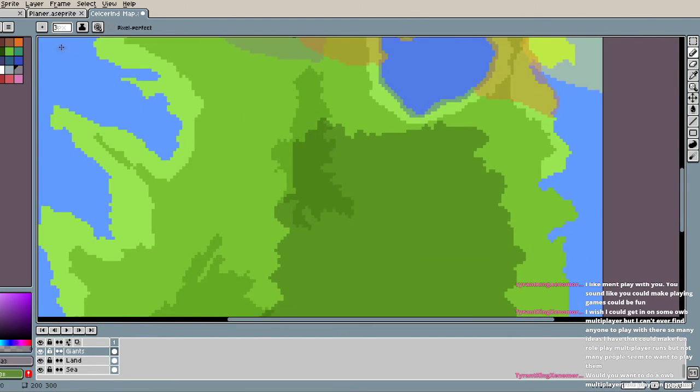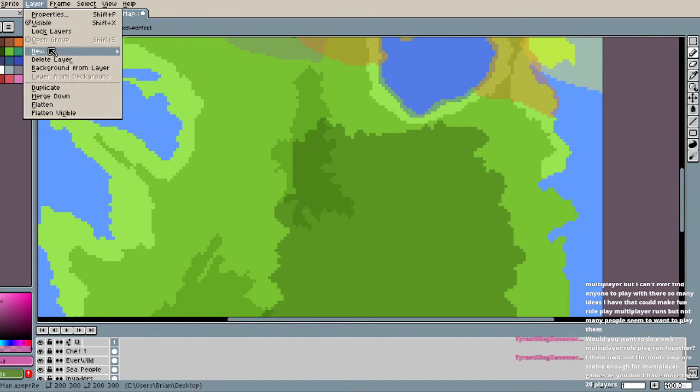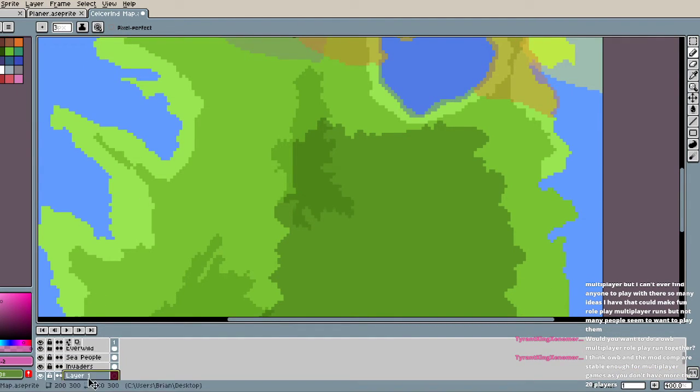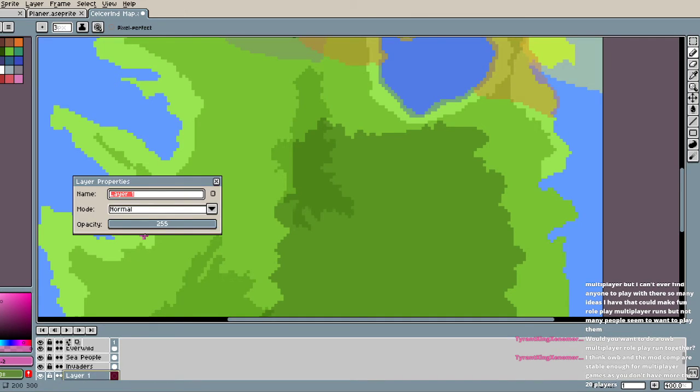So let's try and place the elves down next, and let's use a nice pink shade for them. Set the layer opacity to 100.